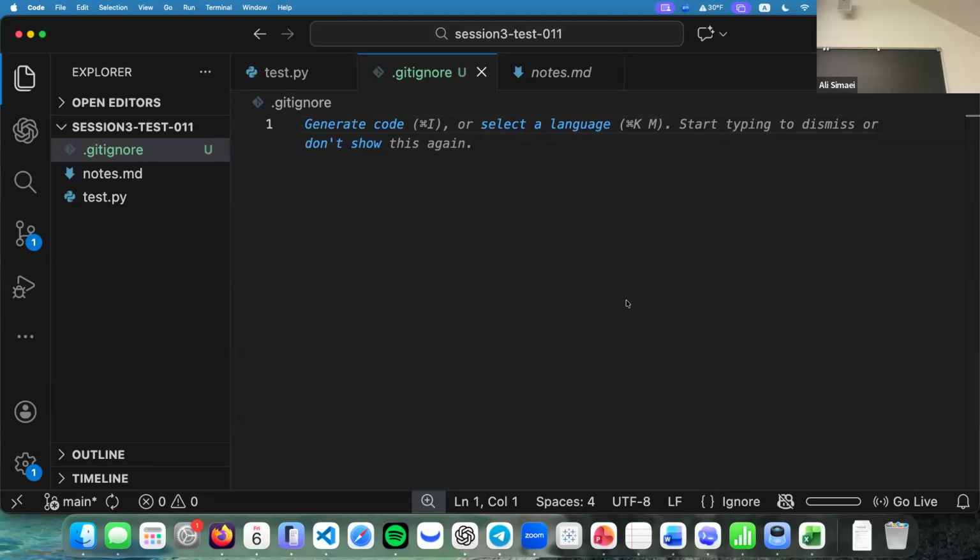This is a file. You specify the name of specific files that shouldn't be pushed to GitHub. So let me repeat this. You're going to specify the name of the files that shouldn't be pushed to GitHub when you're pushing your project to GitHub. Why does it matter?